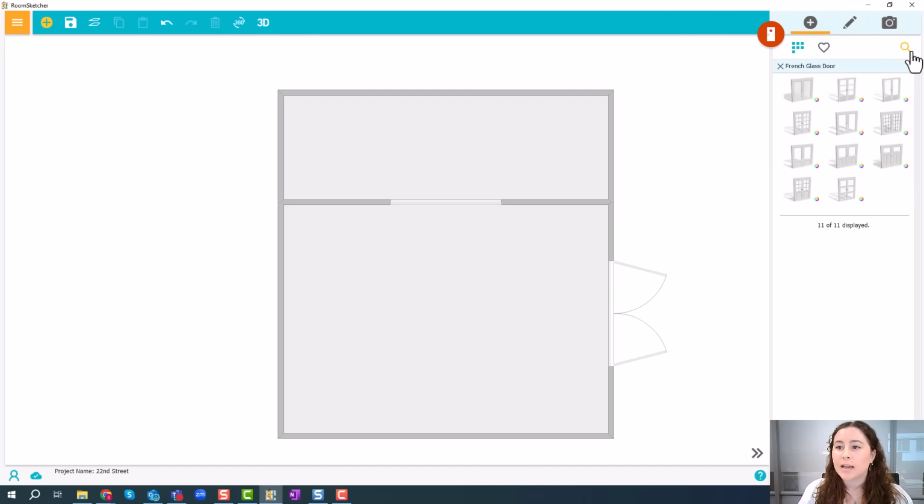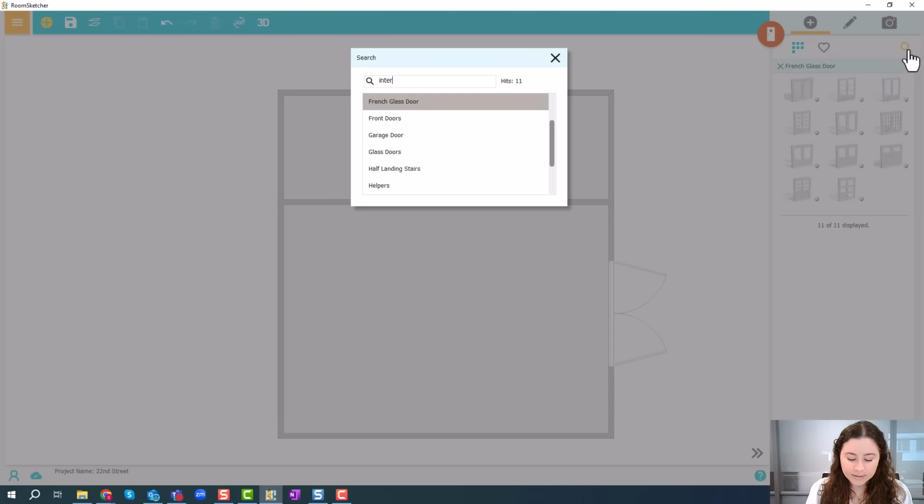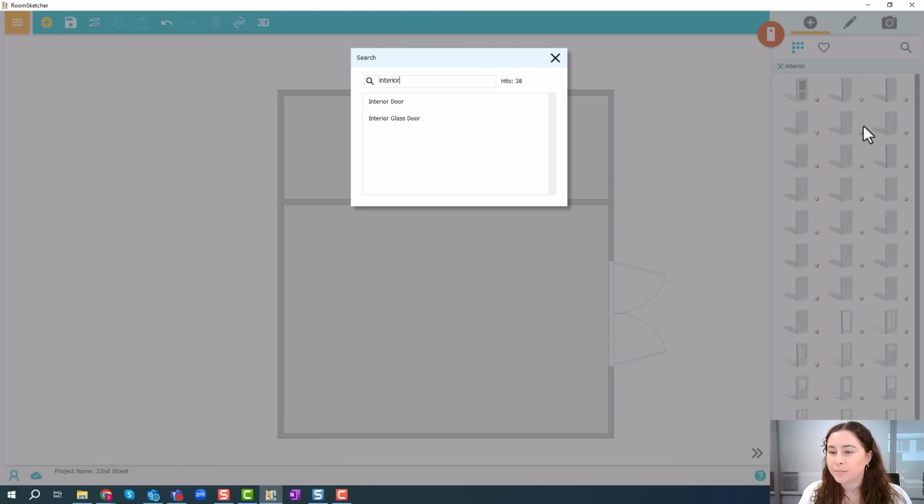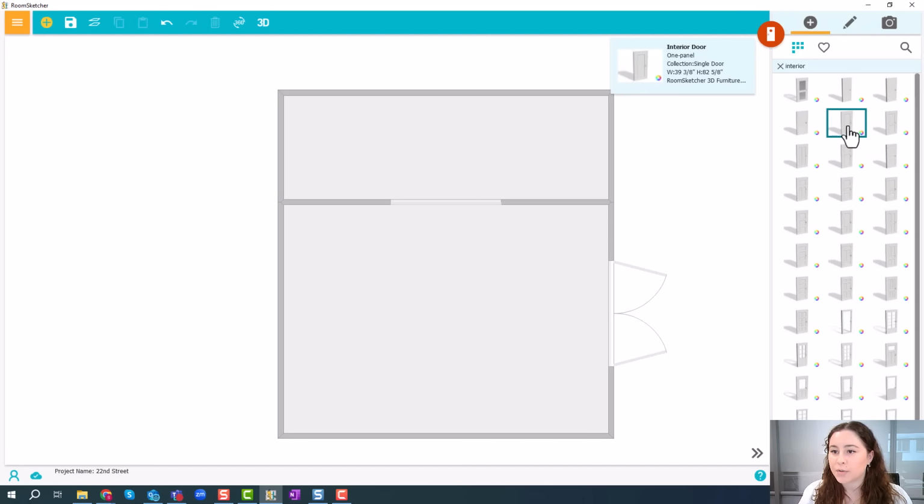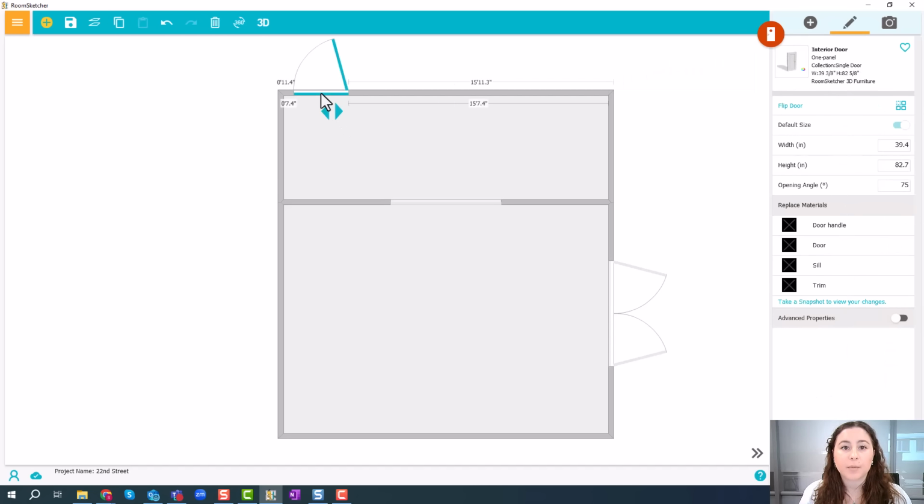One last door that I need to add, just click on the plus sign to go back to the menu. And now I'll search for interior door. So I'll choose this one. This door actually goes into a bathroom right there, but I'm not going to be doing the bathroom. I just need the door for the accurate plan. And this one as well needs to be flipped. So just go to the settings side and click flip door until it opens in the correct direction. Great.